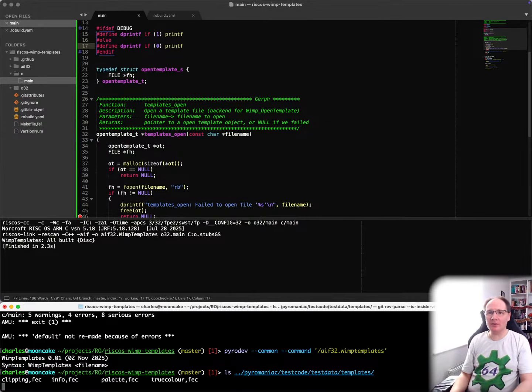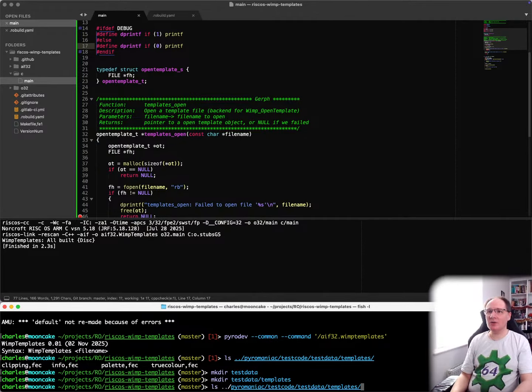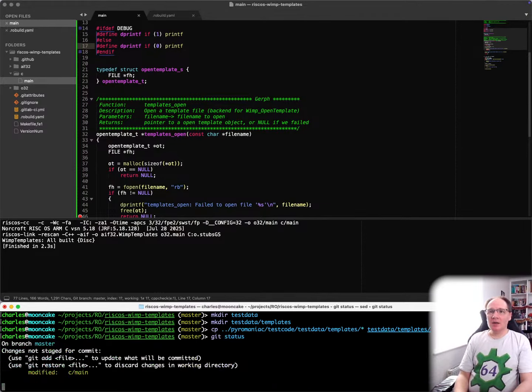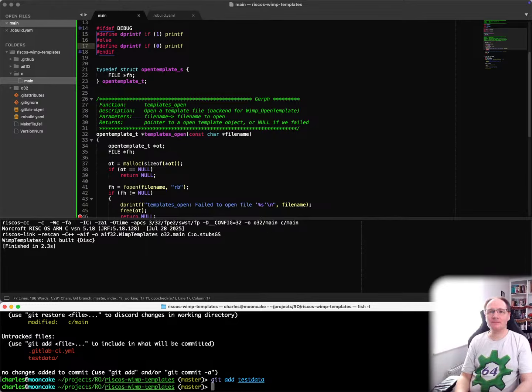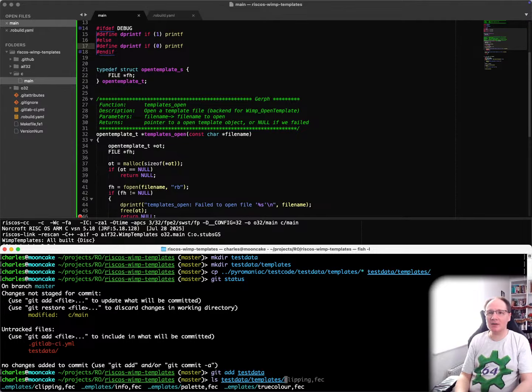Let's have a look. So in there we've got this test data and templates. And then if we copy all the templates that are in there, all those templates into test data templates. Oh, there we go. Add test data. Okay, so this won't do anything useful, obviously, but we will be able to now. What is in there? Sorry, I've forgotten what files are in there. Okay, so we've got a few files in there.